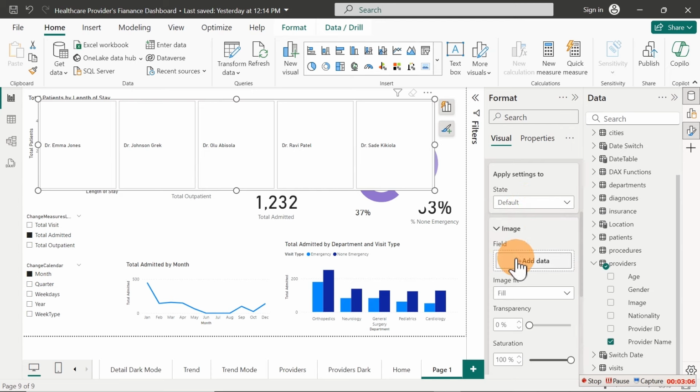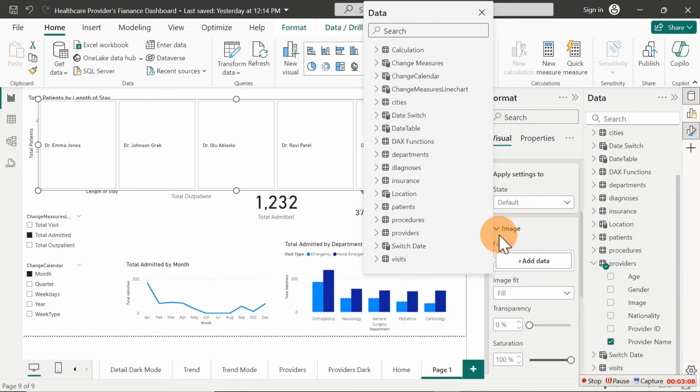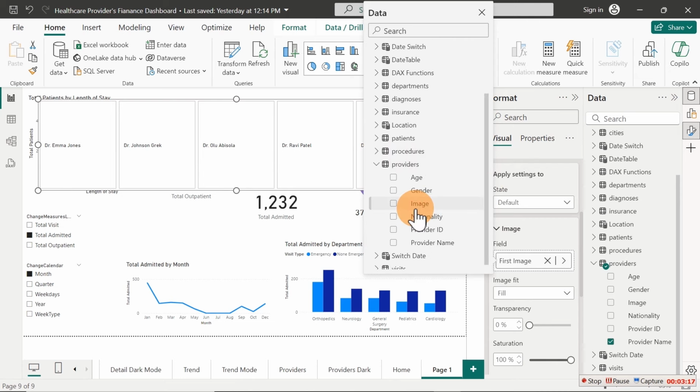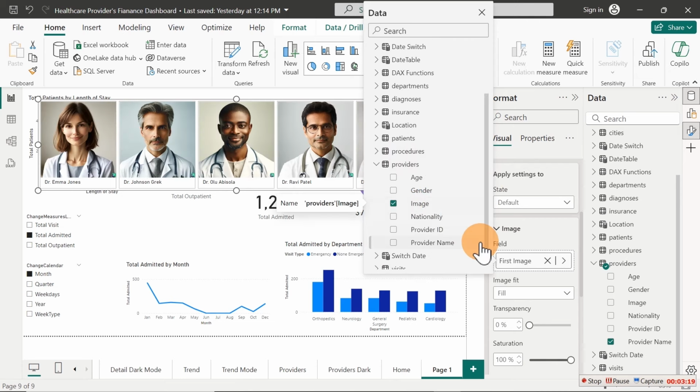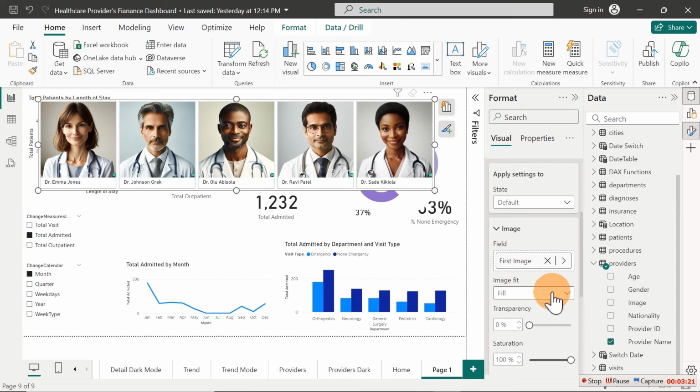Next, click over here and go to where you have the image URL or link, then scroll to get it. Click on it, and now here we go. You have different ways to make the image look the way you want. You can use fit or fill, fit, and normal. So I'm going to leave it at the default image fit.